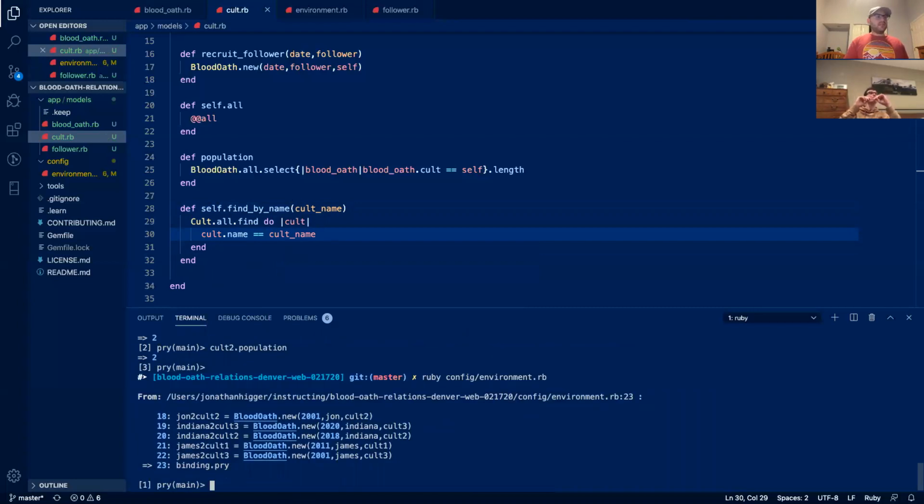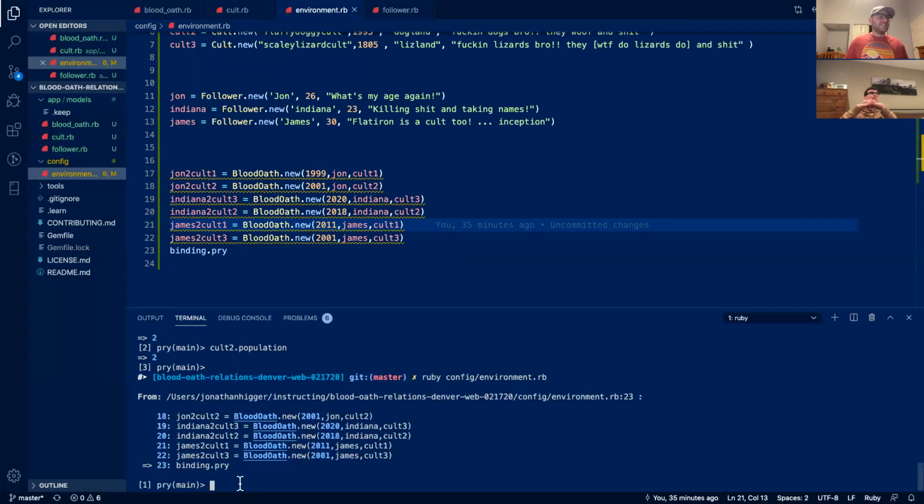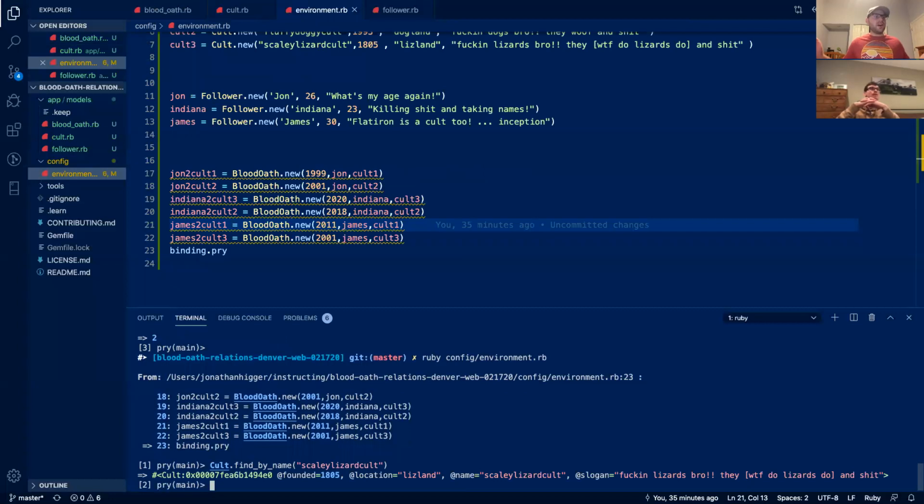So let's type in... Oh, fuck! I made some complicated-ass names. Cult dot find by name, and then we're gonna type in Scaly Lizard. Look at that! It worked.